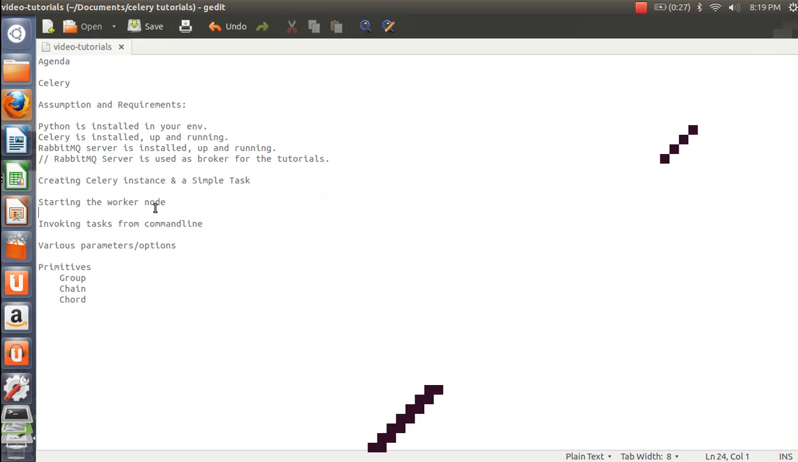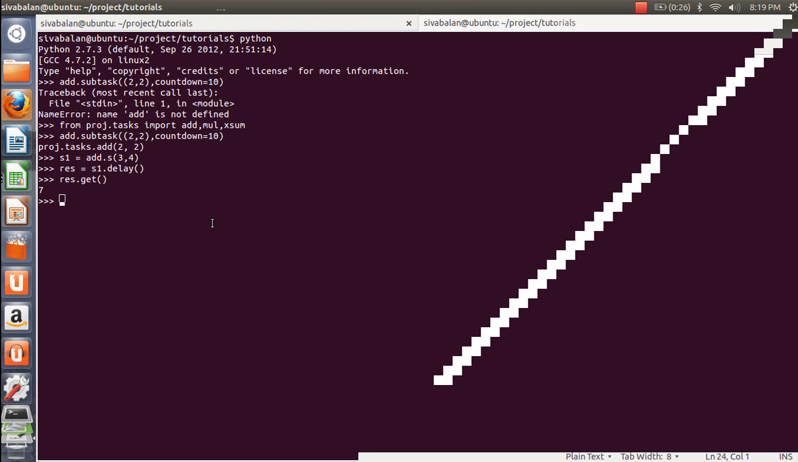So next, I just went over a few command line options like countdown. There is something called ETA, and there is something called queue. You can pass in a queue parameter, as I was telling, when you invoke a worker.